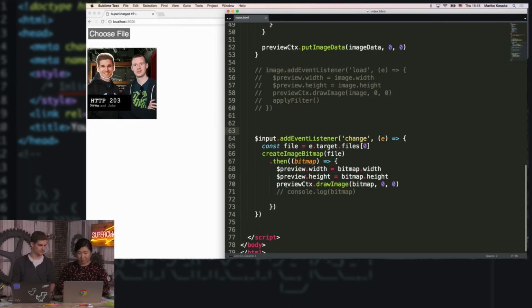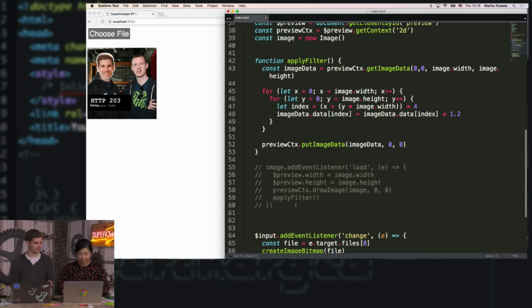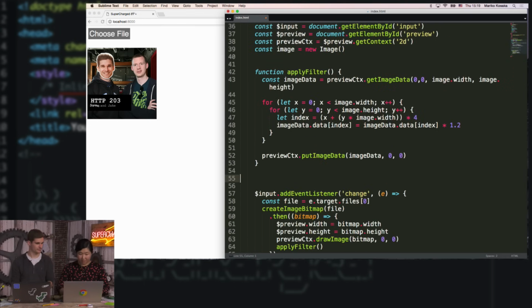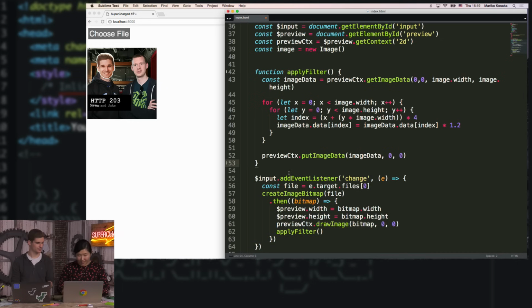Which is amazing. So that was one half of it, but we haven't figured out the apply filter part. The apply filter part is the one that still makes it super slow and not nice. So for apply filter, we can delete this part, and this is when we get to use web workers.